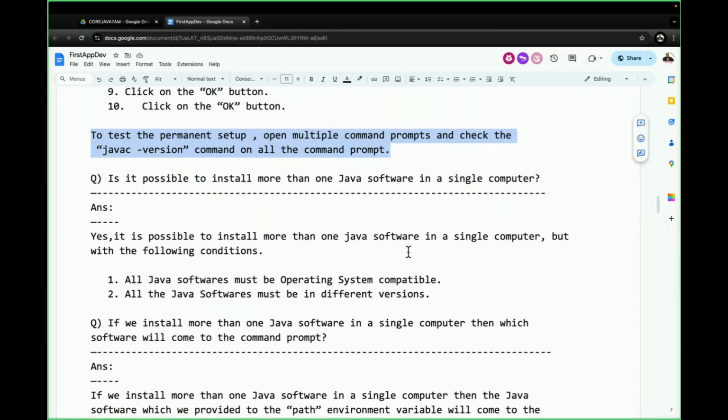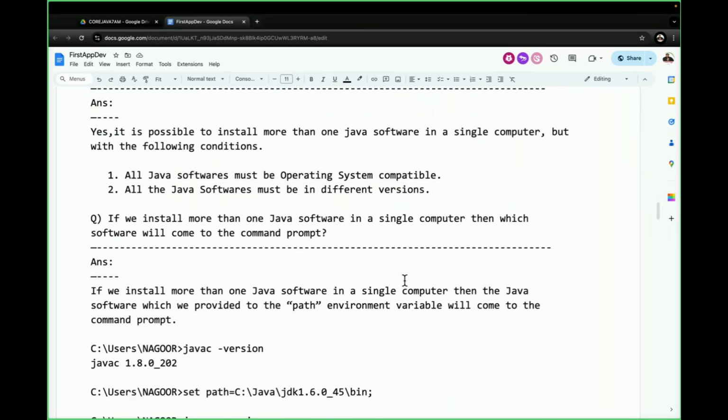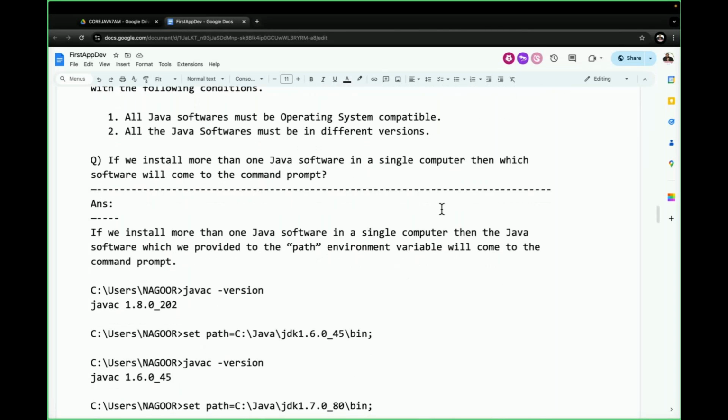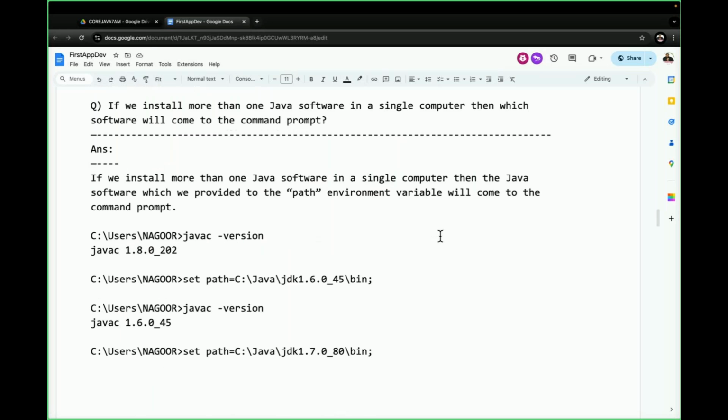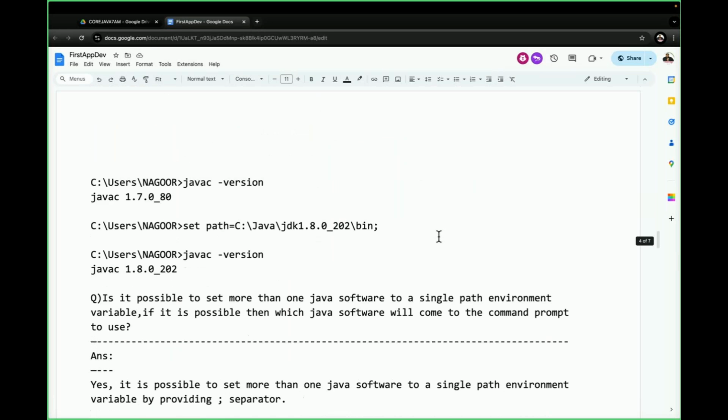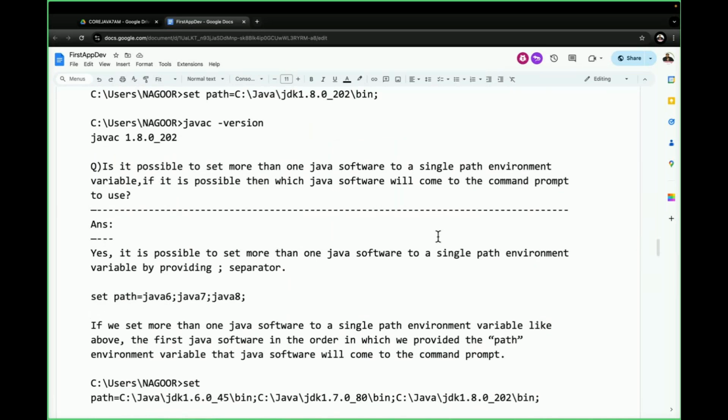Next, if you install more than one Java software in a single computer, which Java software will come to the command prompt to use? Whichever Java software we set to the path environment variable will come to the command prompt. First of all, is it possible to set more than one Java software to a single path environment variable? If so, what will happen if we set like this?